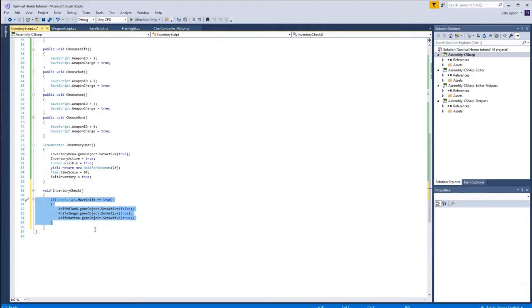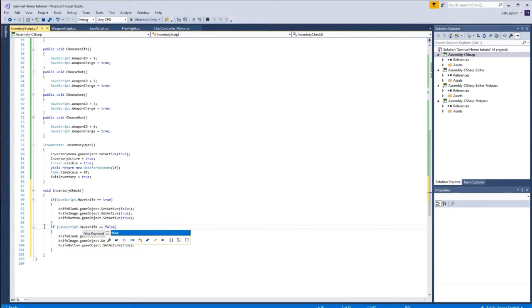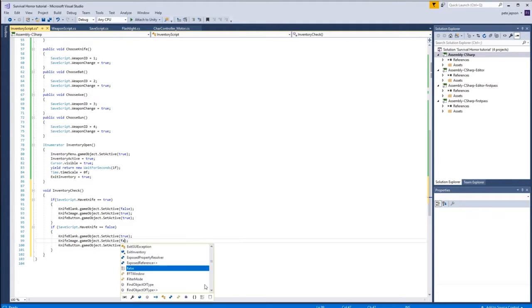Now we're going to highlight all of this, press Control and C and press enter. Now we're going to say if savescript.avknife is actually equal to false, and this time we don't need to use the else if, because we actually want it to run both conditions. See which one is true, and it can only run one or the other. Avknife can either be true or false. So it's got to run one or the other. And this time we want to set the blank slot to true, and we want to set the knife image to false. So we want to switch that one off. We also want to switch the button off as well, so that becomes false.